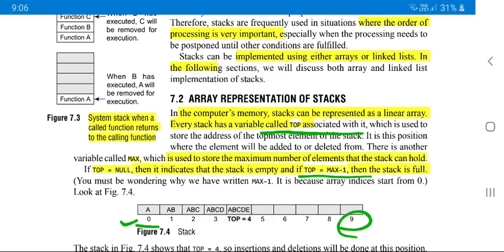So first of all, when you are handling a stack using an array, some variables you have to understand. One is top, that means top is pointing to the top of the stack. Another variable is max. It is used to store the maximum number of elements the stack can hold. If top is equal to null, what is the meaning? Top is equal to null means the stack is empty. If top is equal to max minus 1, it means the stack is full.